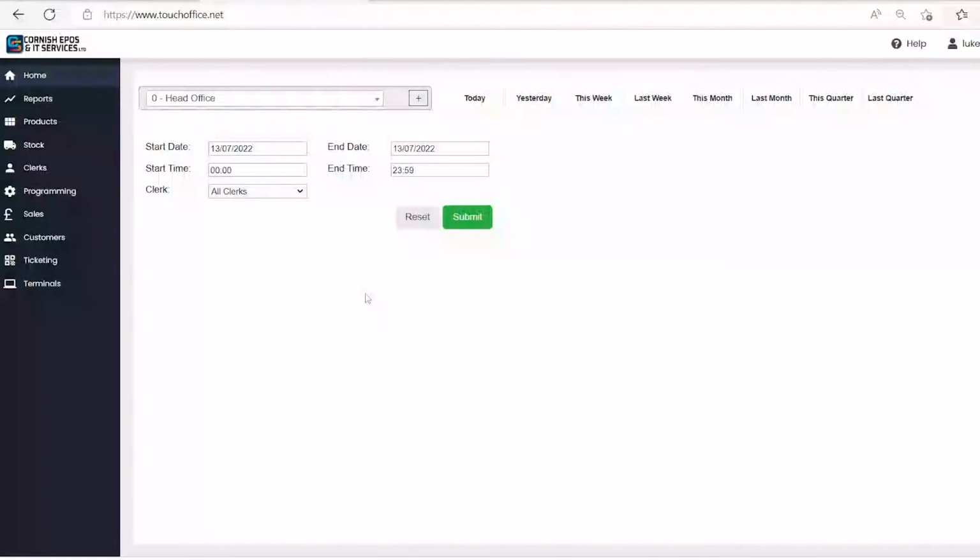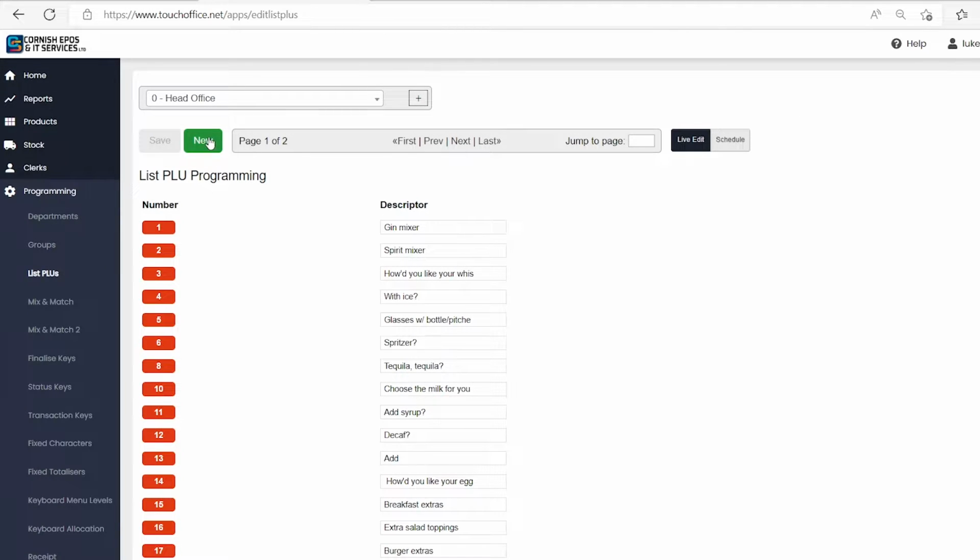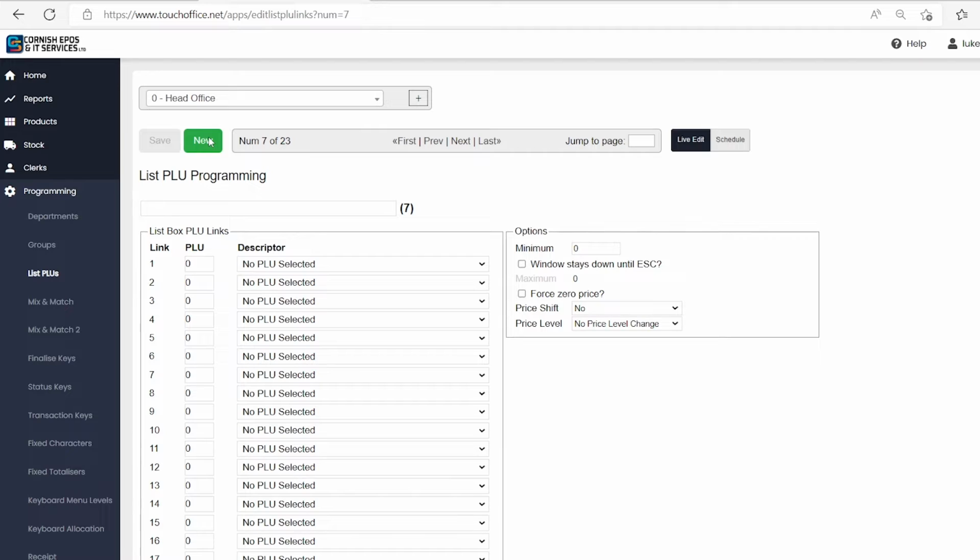To create a list PLU, first you will need to click on Programming and then go down the list to find List PLUs. This will take you to the List PLU page where you can change or add list PLUs. To create a new list, you will just have to click the New button at the top of the screen.